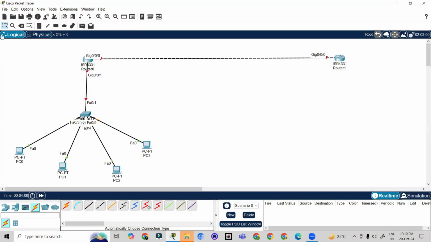Okay, so this is our network on which we have provided the local area network IP addresses: 192.168.10.2, 192.168.10.3, 192.168.10.4, and 192.168.10.5.